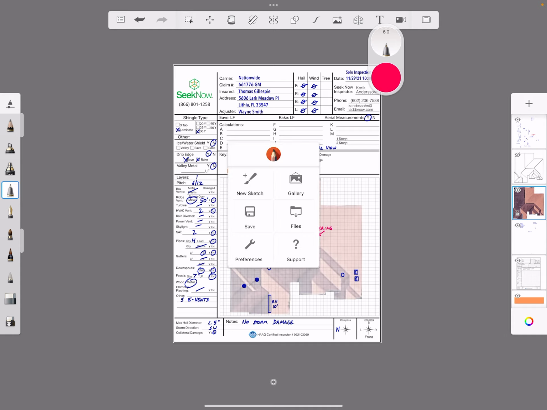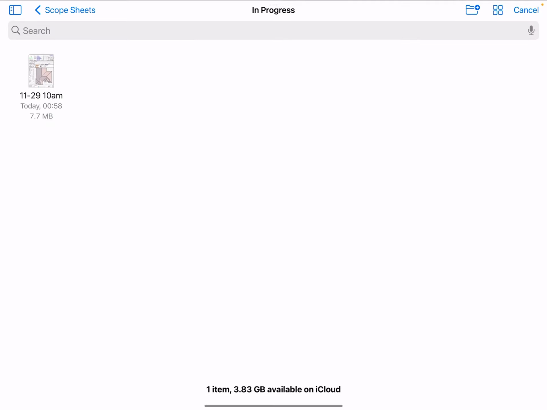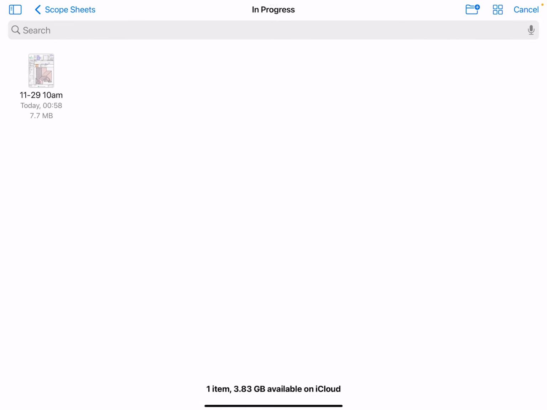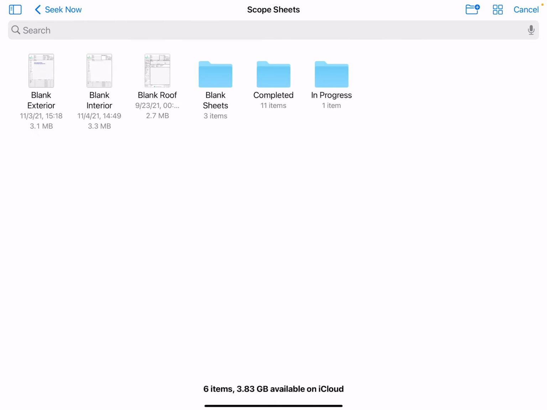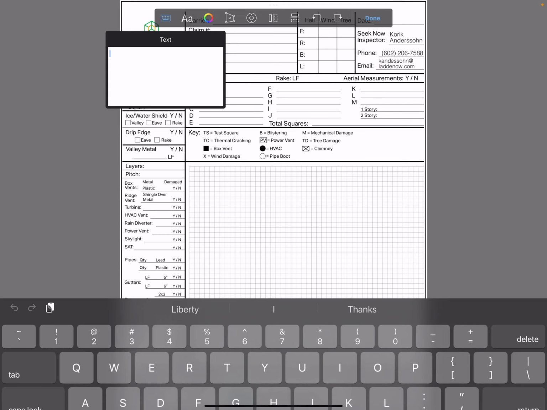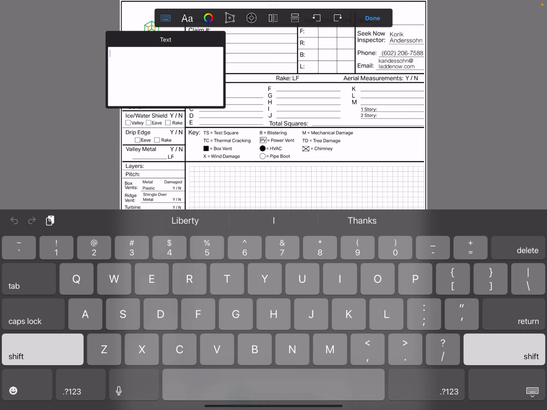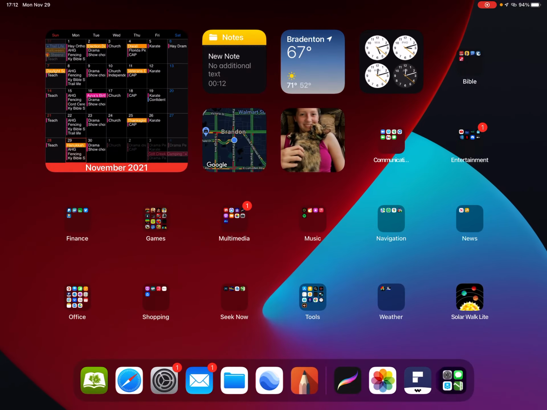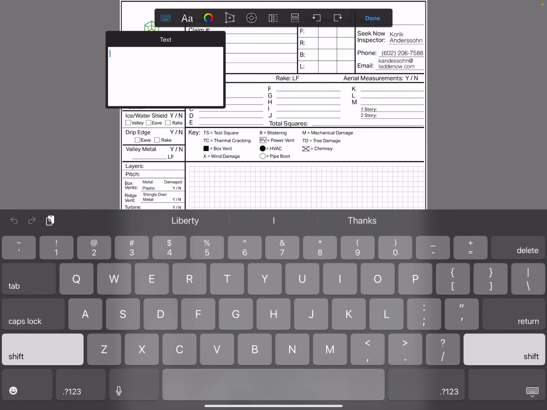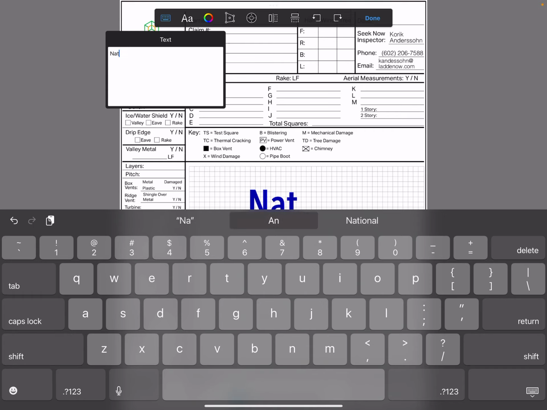I have a folder where I keep my blank roof sheet, blank interior, blank exterior, and I start from there. So I always start with blank, and I'll go into Maestro and get the info, and you can do it from the iPad. I have Maestro installed, but I find it easier to just have my phone pulled up, and I will type in the info from there directly.